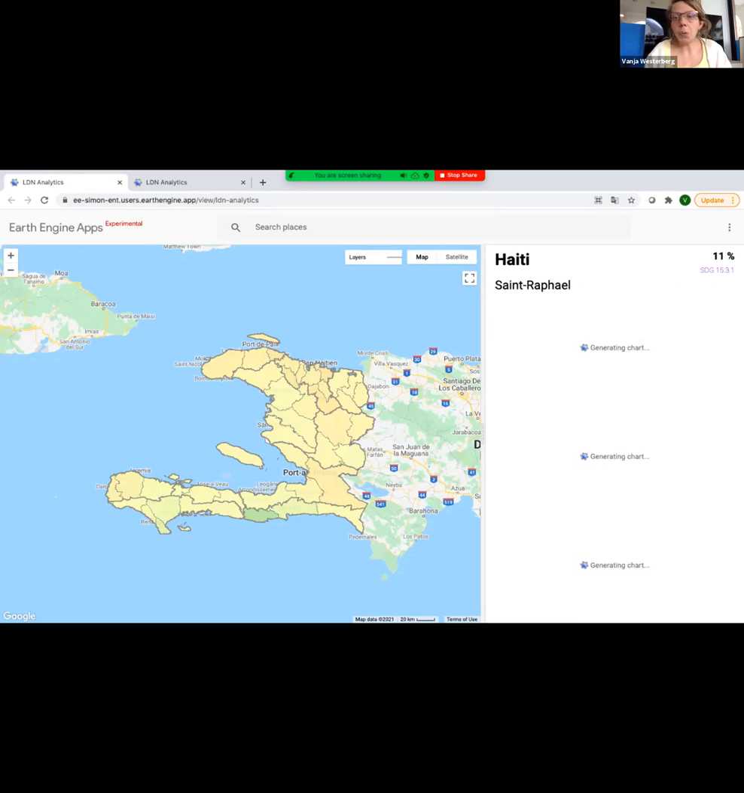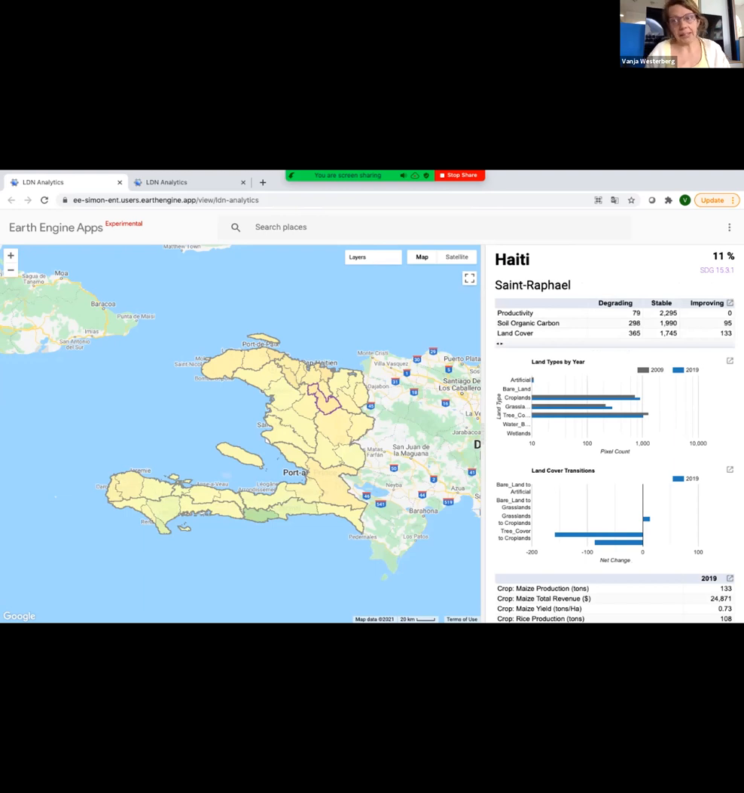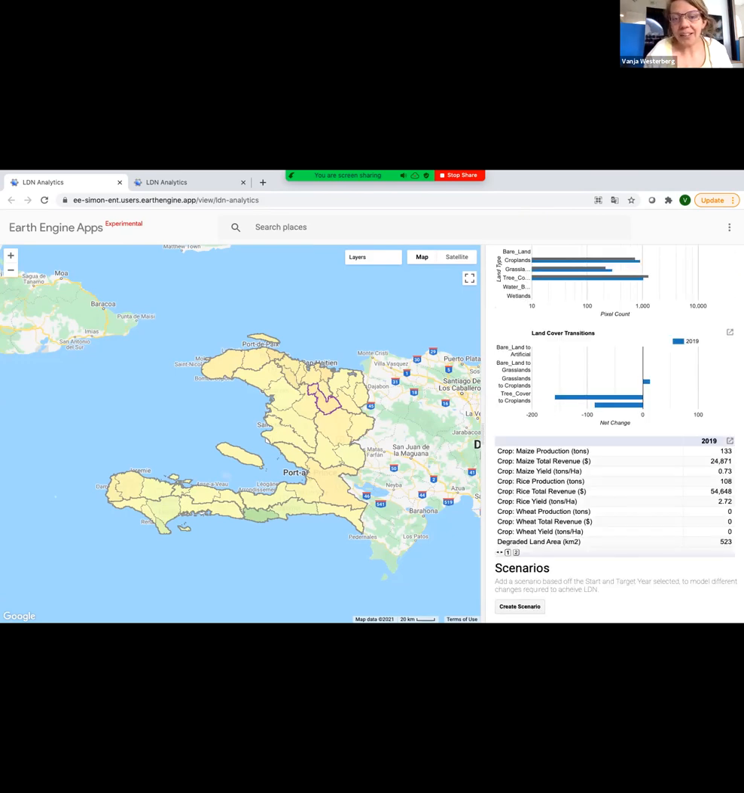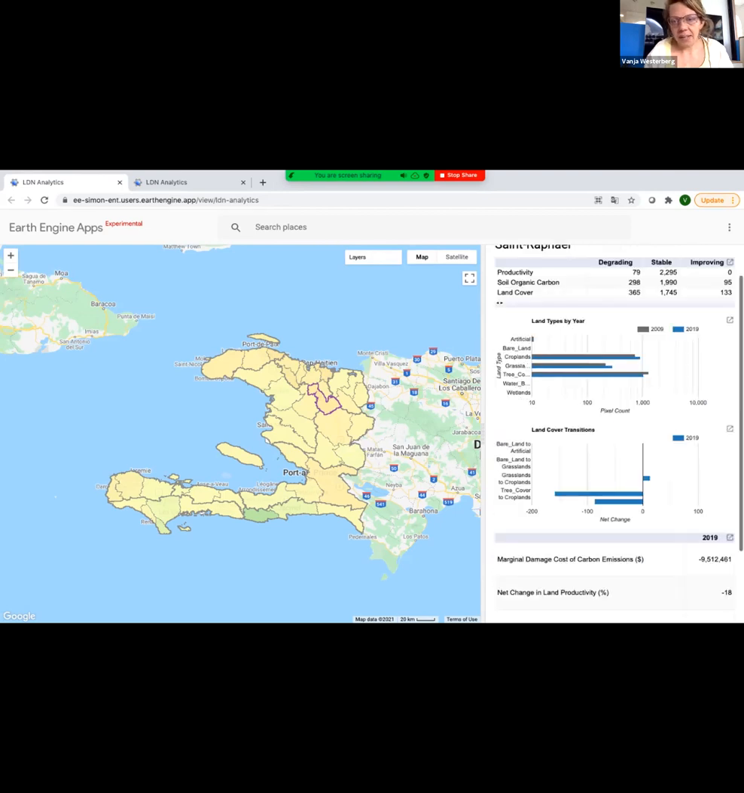And first and foremost, what we see is that for Haiti as a whole, Sustainable Development Goal Indicator 15.3.1 is 11%, meaning that the amount of land that is degraded over total land area has increased by 11% from 2009 to 2019. And then we can go in and look within the arrondissement itself, where we see that actually degradation has increased by 22% within that arrondissement.